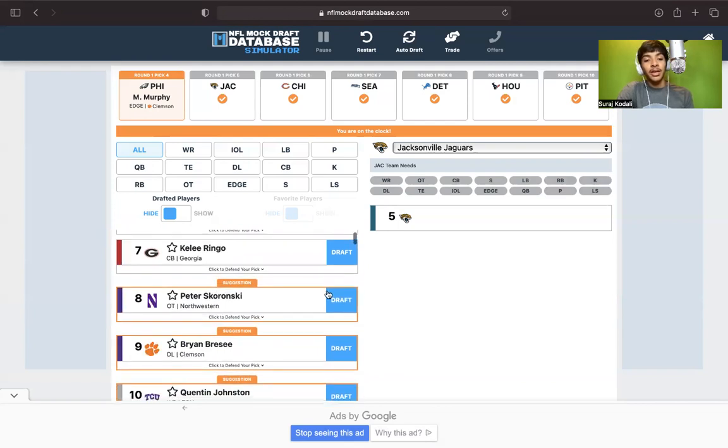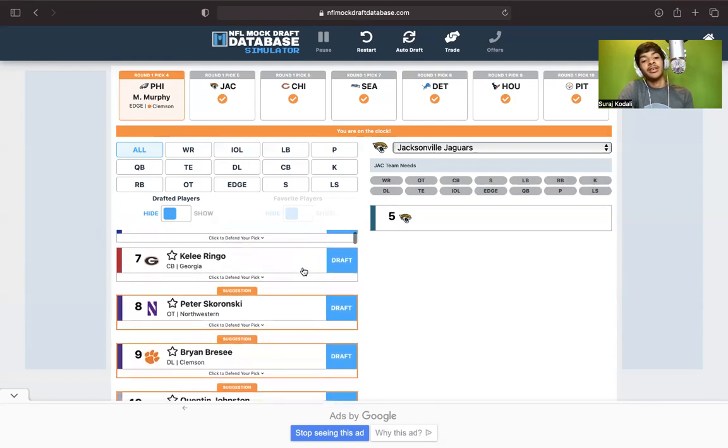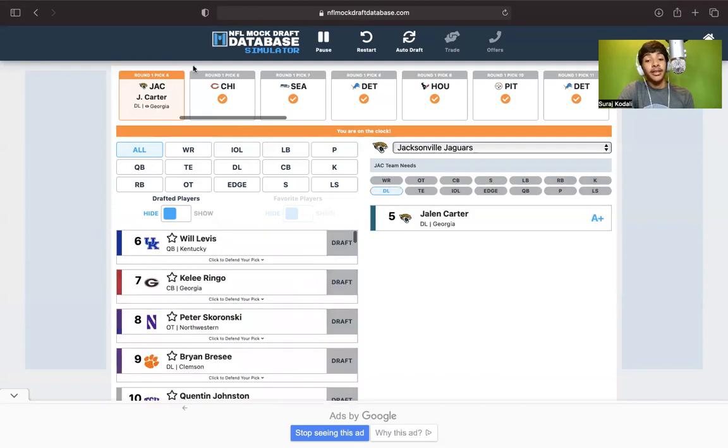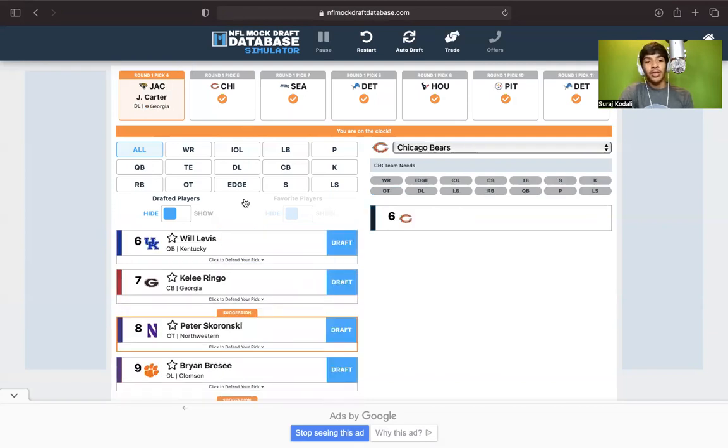So I would take Peter Skoronski, or actually, I'm going to take Jalen Carter, because he is arguably, some people would say, the best player in the draft. And honestly, you can't blame him. He was arguably the best player on a truly elite Georgia defense last year that basically did all the heavy lifting for Georgia to win the national championship.